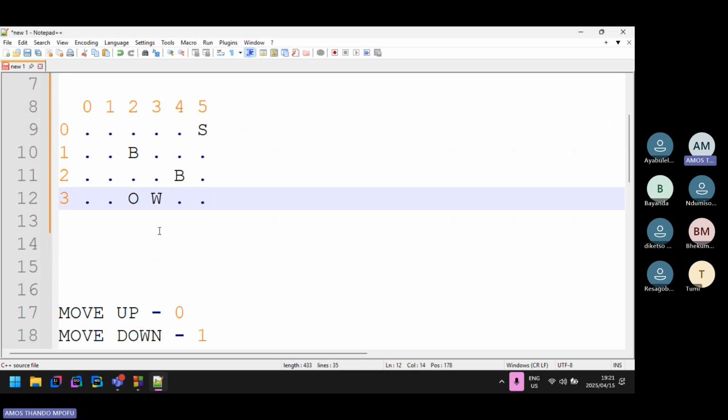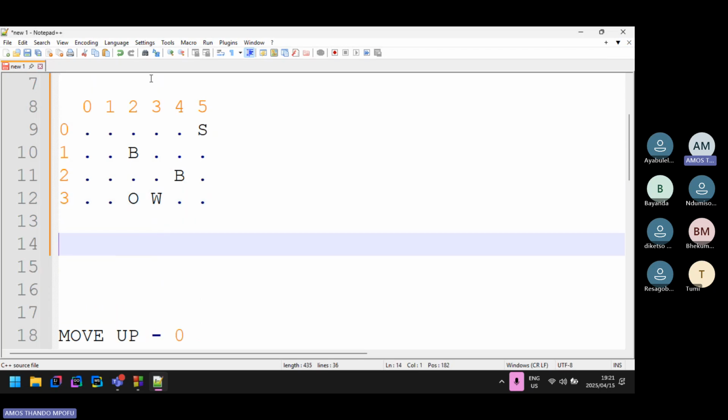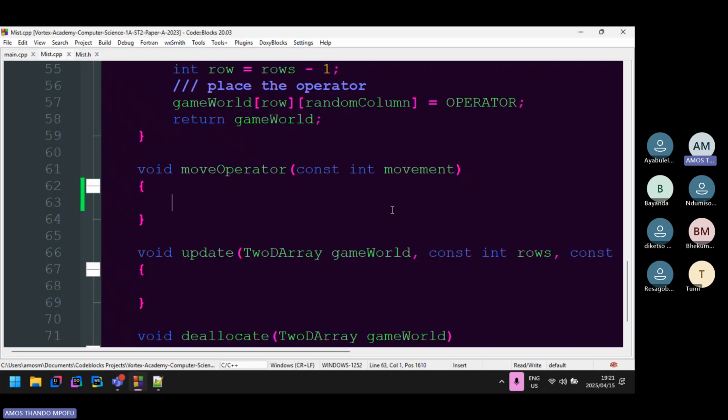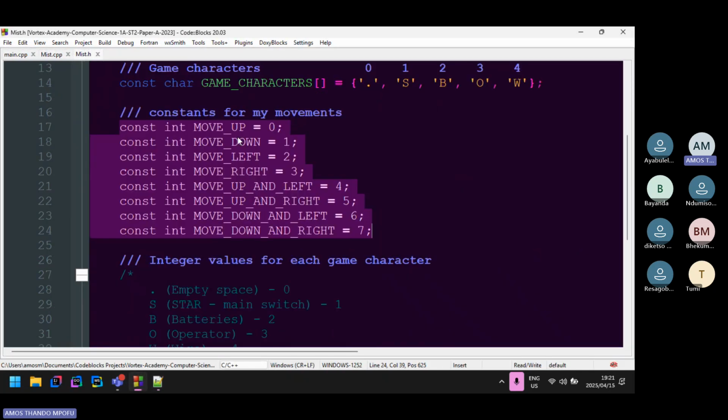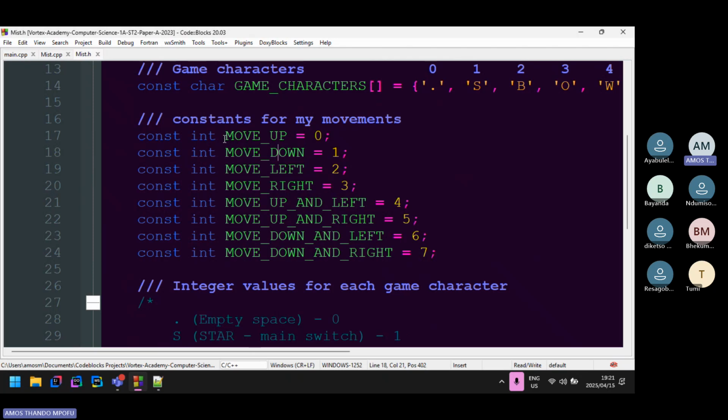I'm going to leave it like this so that you can picture it. There's my grid, there's my game. Let's say I want to move. Remember, the operator is the one that's moving. Let's write them one by one. By one by one, I mean the direction in which the player moves. So let's start by moving up.